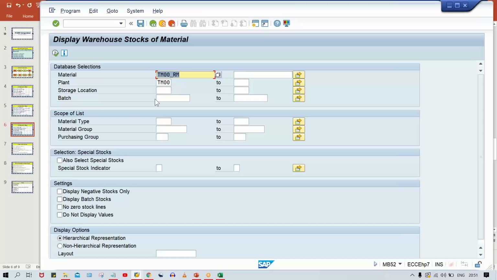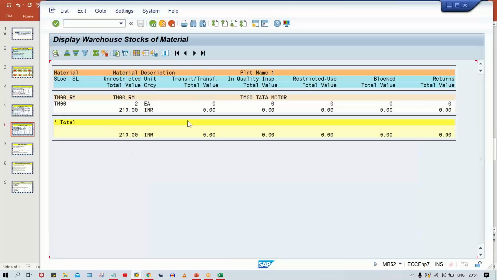Plant wise, storage location wise, material wise, you can check. Look here, now the total quantity is 2, and this is the value which is appearing, right? So that's all. That's all in this session, guys.